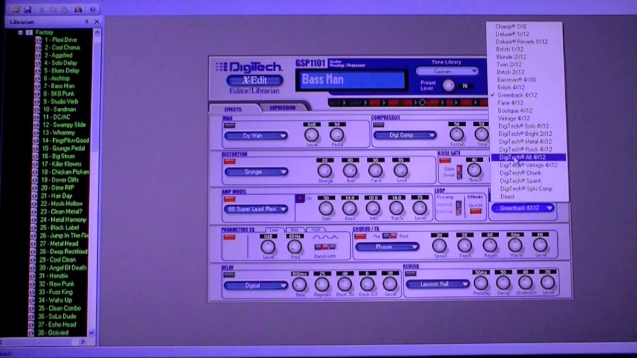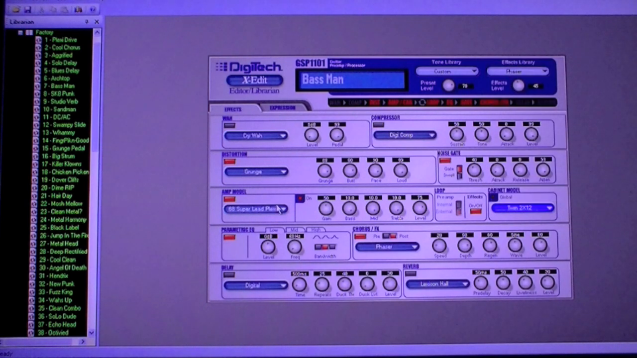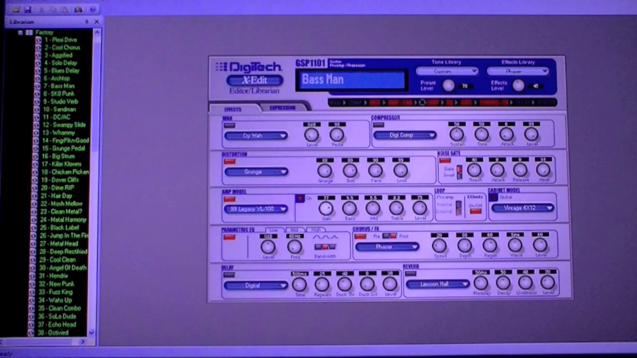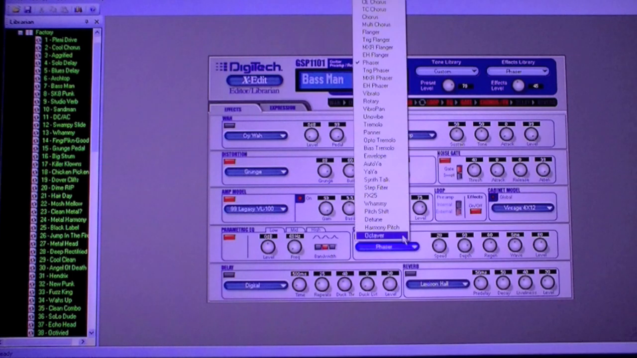X-Edit also allows you to either back up or restore one or all of your presets at a time. This makes sharing your presets over email and the internet with other people a breeze. It also keeps your presets safe in case something ever happens to your processor or you perform a firmware upgrade, which restores your processor to factory settings.